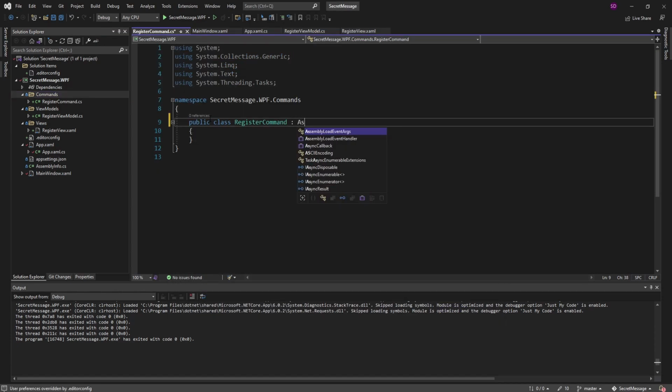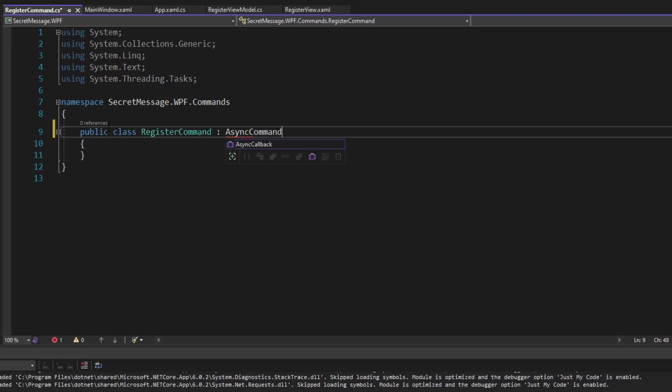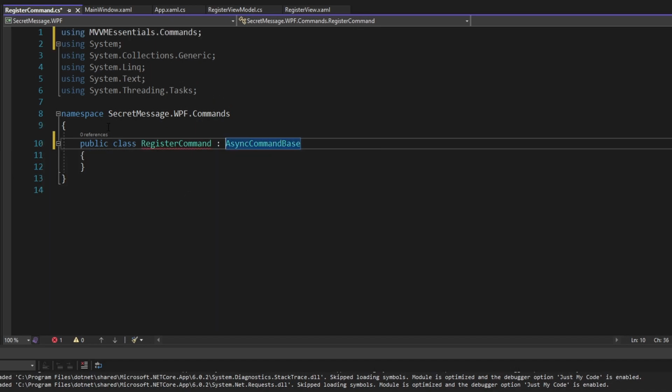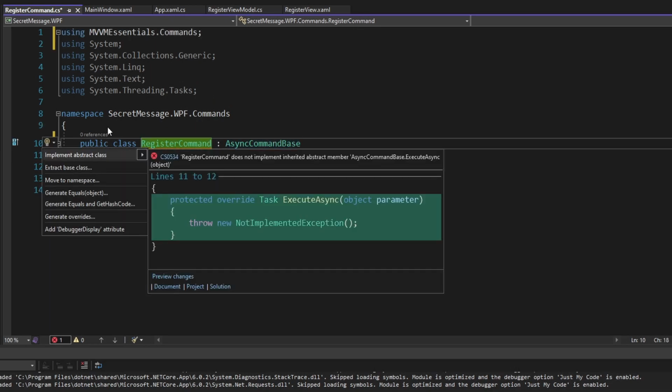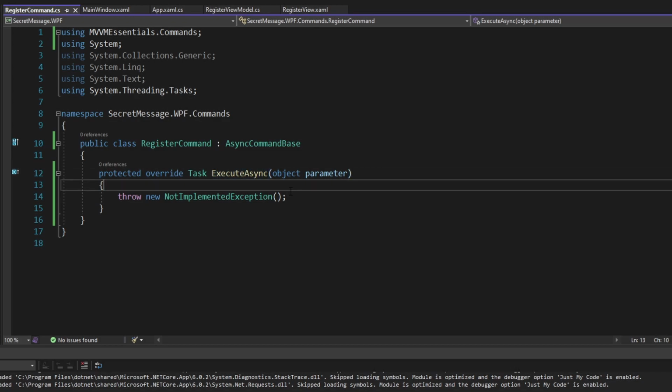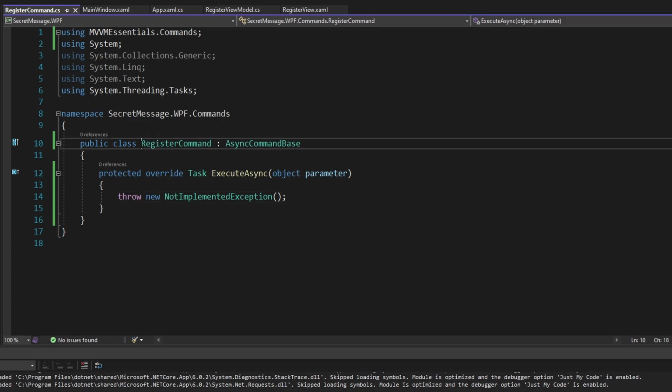And this can inherit from async command base. So that's in our MVVM Essentials package. Again, if you want to see the contents of async command base, check out the MVVM Essentials video or check out the source code. But let's import that and let's implement this abstract async command base class. And by doing that, all we have to do is implement this execute method.